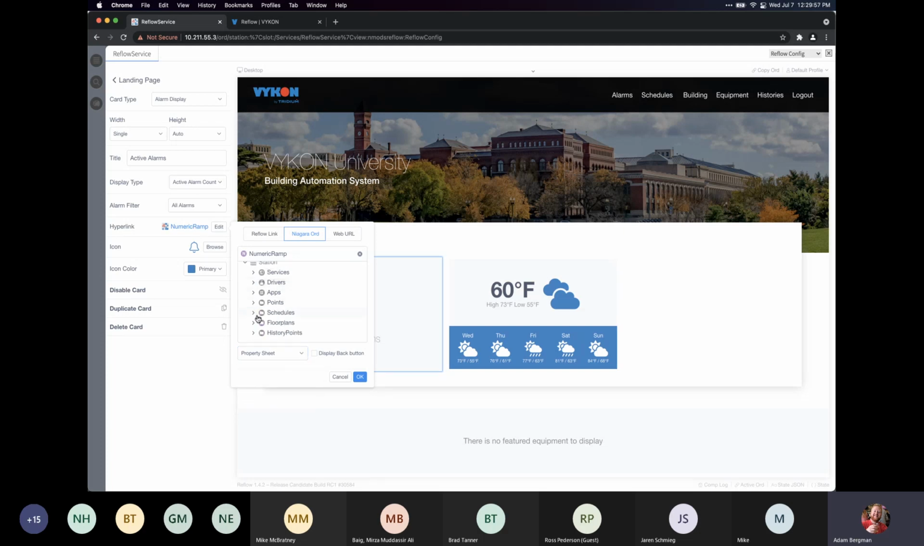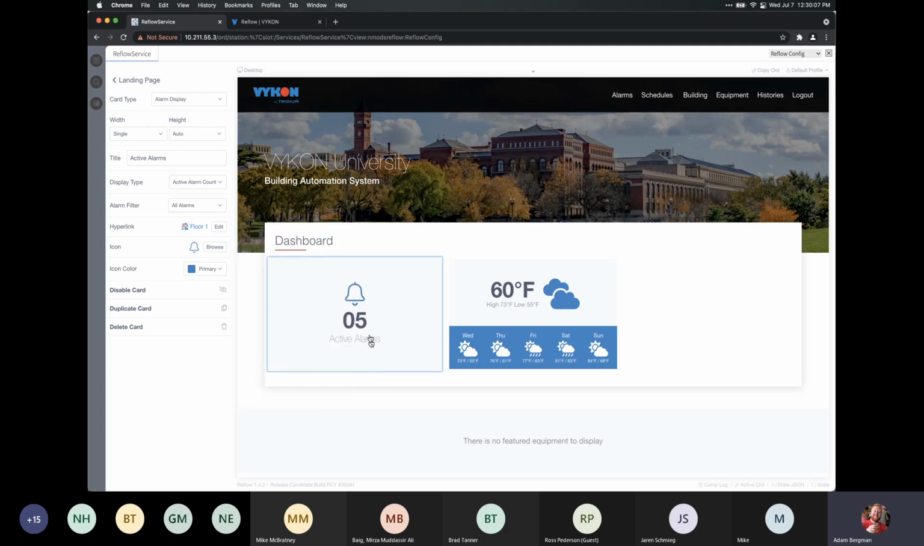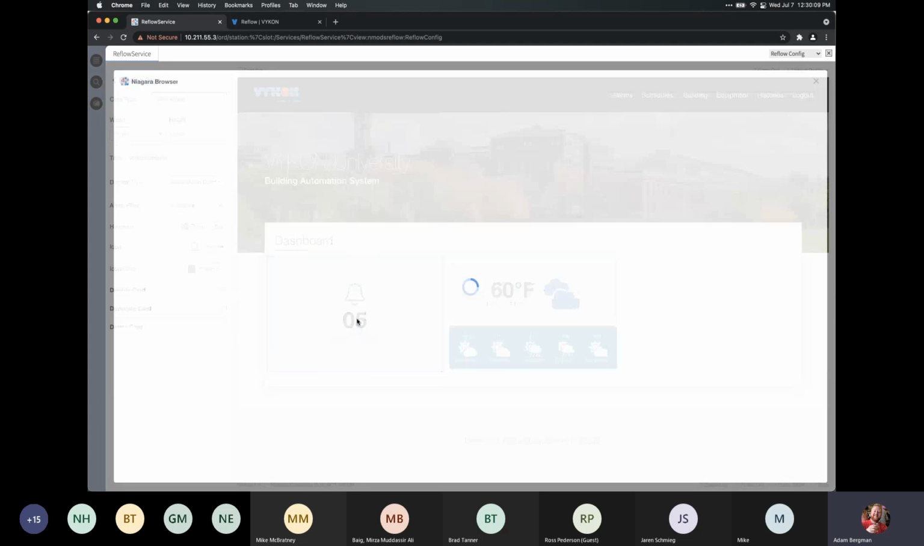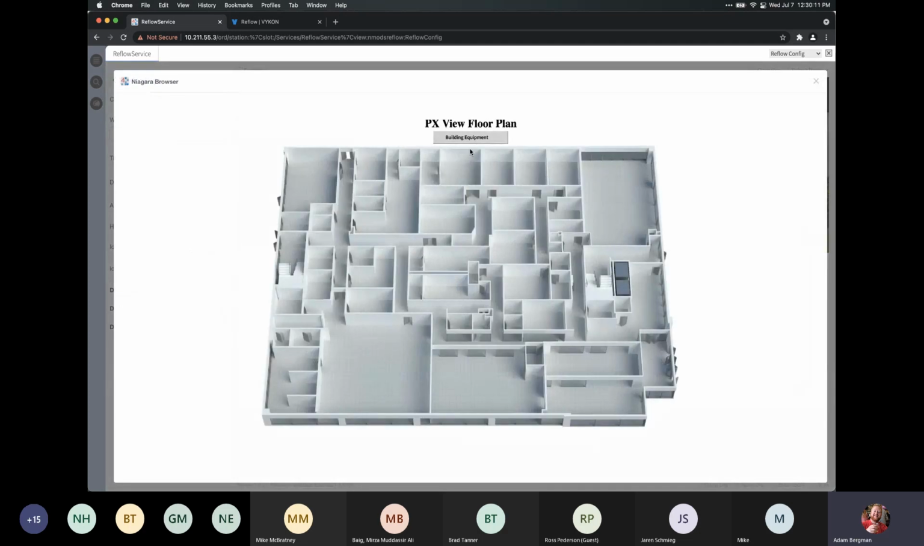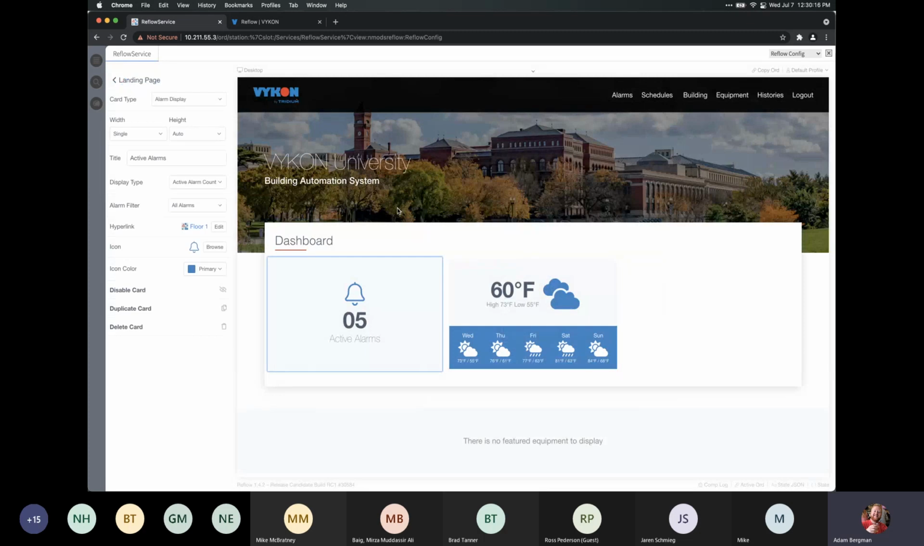If I go to, I showed you earlier in my station, I've got a floor plan attached to this folder. That PX file is right here because it's the default view. And I could do that. So I'll just click OK to this and show you what that looks like. Now, if I click on the active alarms, we've pulled up that PX file full screen. You can embed PX files in custom pages and a few other spots in Reflow that we'll get into. So you have lots of options as far as how you can pull in that data into Reflow.